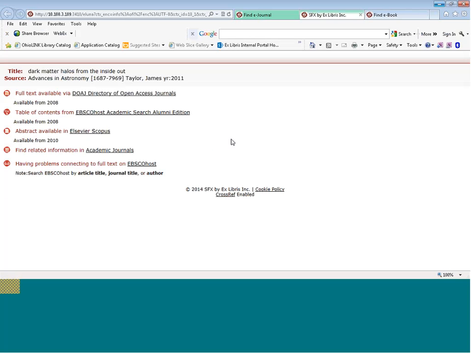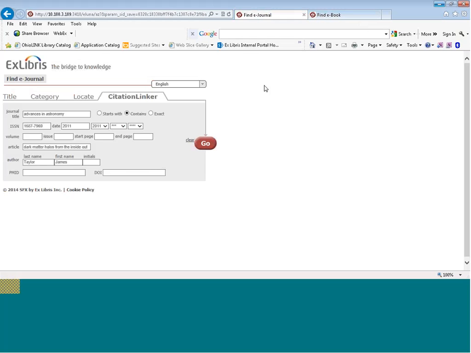When I click on Go, I get the SFX menu that provides links to, in this case, the full text of the article. So I can actually access the full text from here. I'll go ahead and click out of this new window, and we're back at our A to Z list. So these 4 tabs make up the standard A to Z list that the user sees.